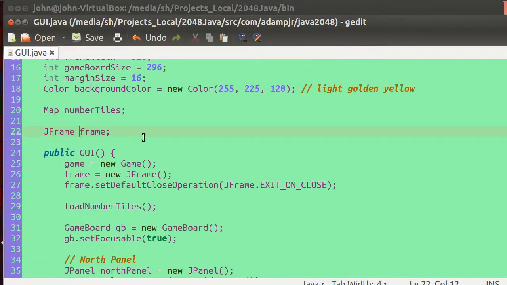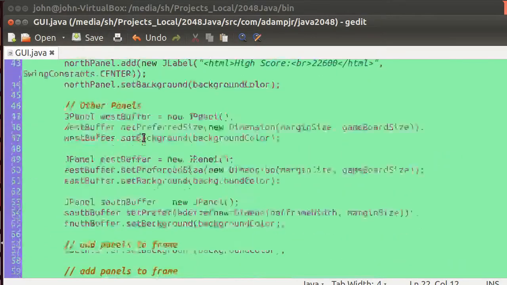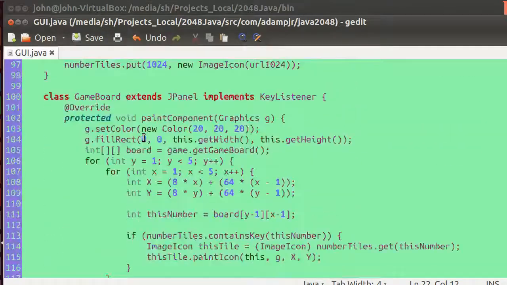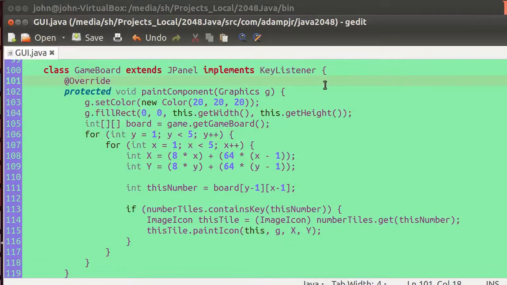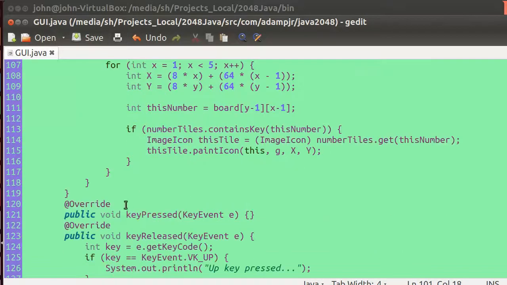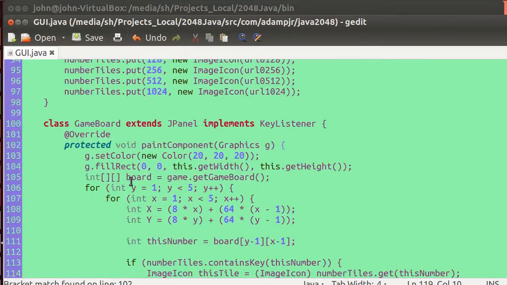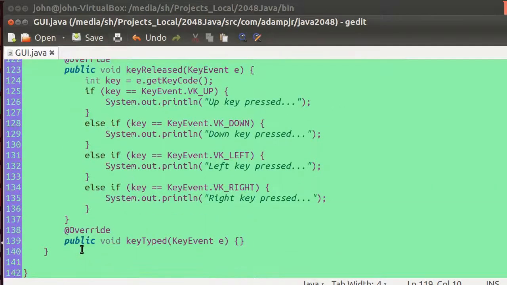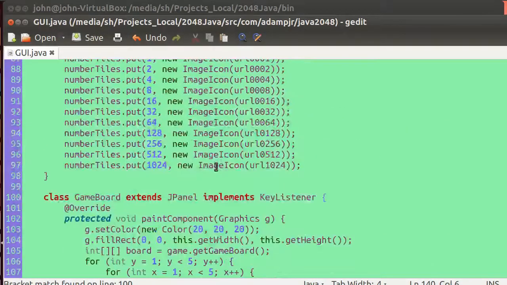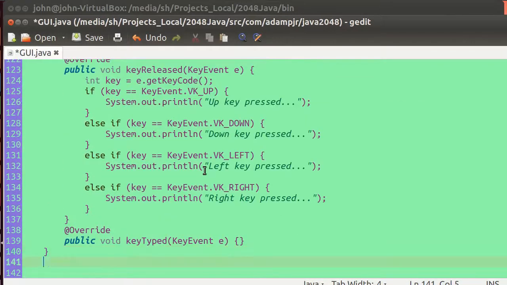The JFrame. I'm going to have to make a custom class for the JFrame, just like I had to make a custom class for the central JPanel because I want to do special things with it. So outside of class GameBoard, but still within the main class GUI, I'm going to make another class. Class myFrame extends JFrame implements KeyListener.